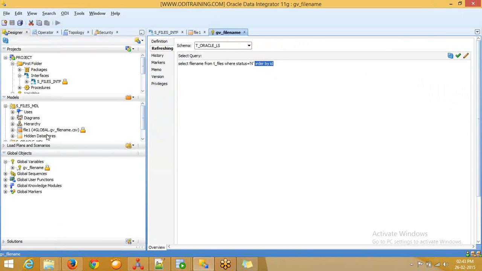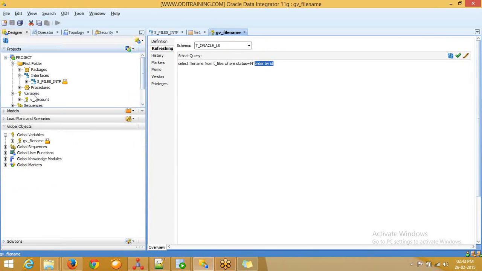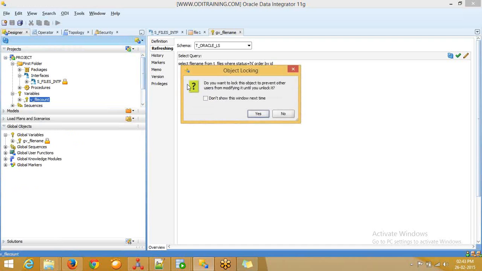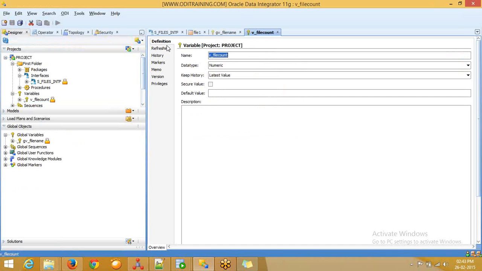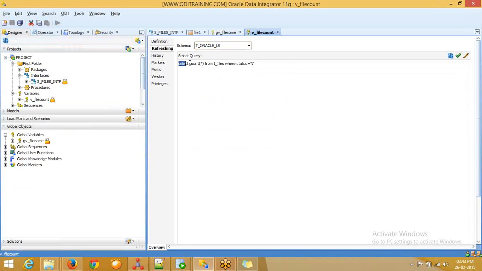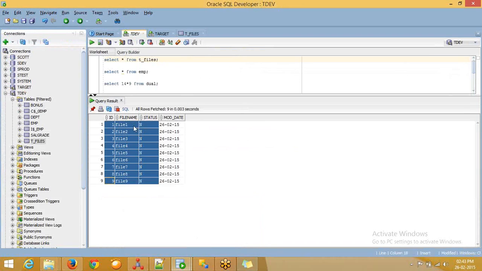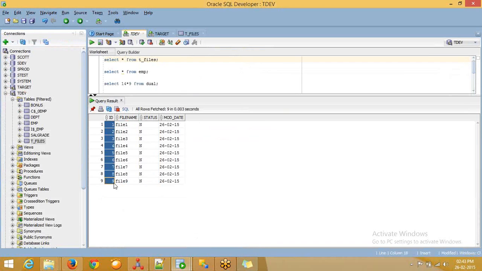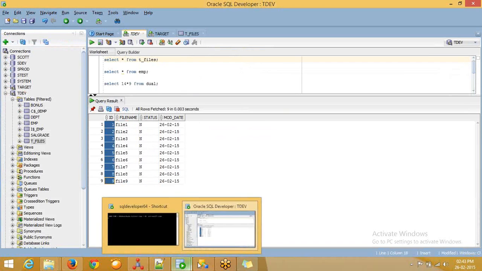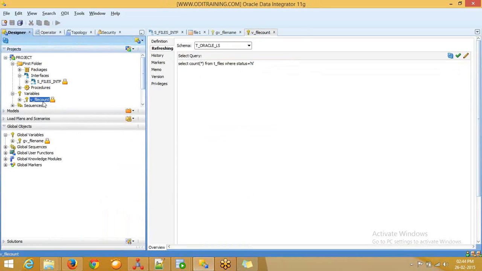Next, there is a second variable I have created in my project. This is getting the file count. That is, whether any row is not processed where status is N. The first time I will get a count of 9, as there are 9 files available. So these are the two variables I have created.